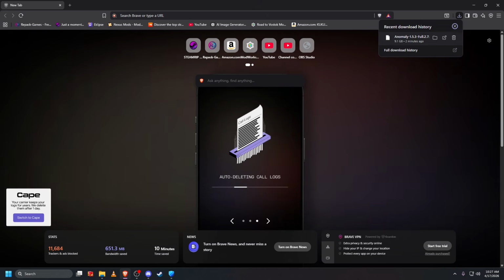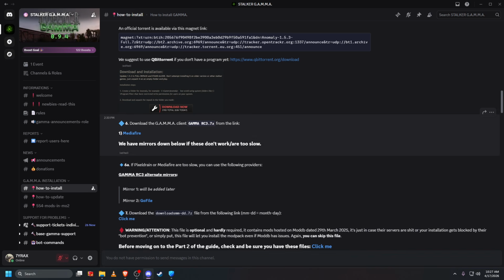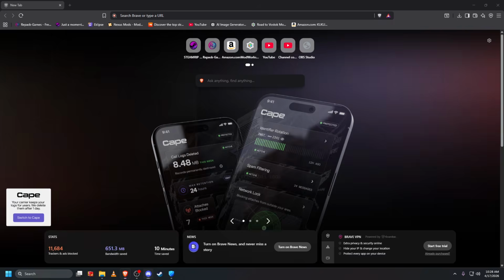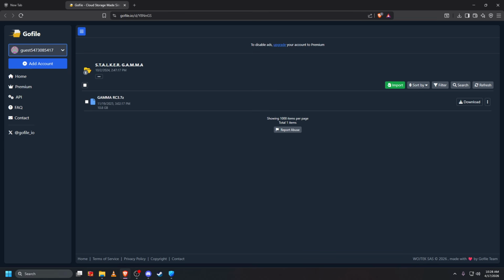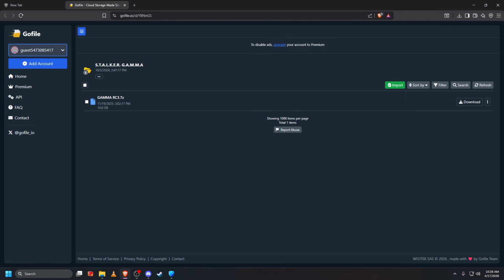So once that is done downloading Anomaly, go back. This whole server has everything you need. So you just click on what I did. Now you need the security off for this. Click on the Go File page and visit site. And you just click download. Make sure it's on the same drive that you're downloading everything on. And then you just wait till this is done downloading, and then we'll go to the next step.